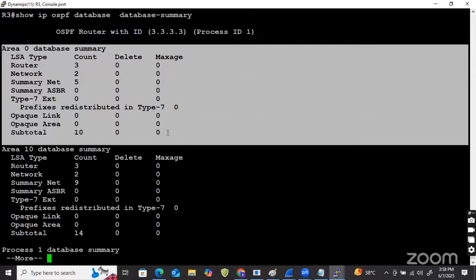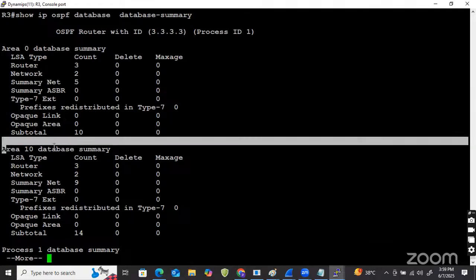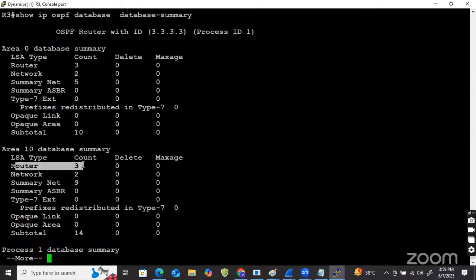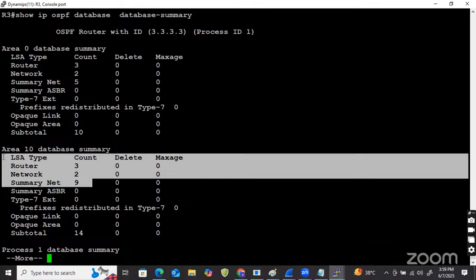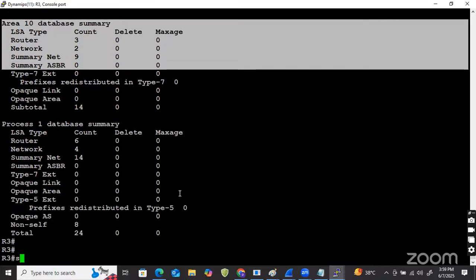For area 0, total number of LSA1 is 3, total number of LSA2 is 2, and total summary LSA is 5. Coming to area 10, total 3 LSA1, 2 LSA2, and 5 summary LSAs. So it has two separate database tables, and we can check how many times the SPF algorithm has been executed.